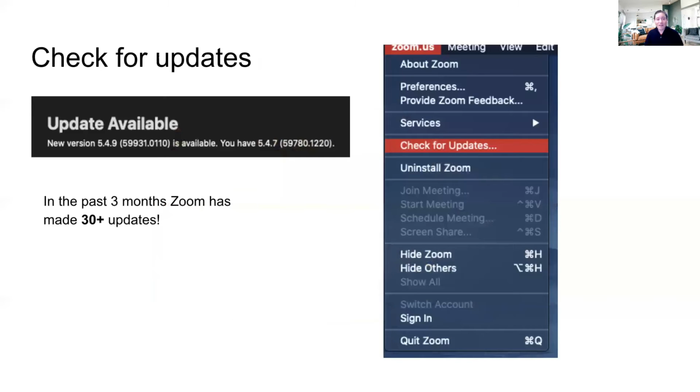One thing for sure is to make sure that your software is up to date. By the time you're watching this video, there's a good chance that your software is out of date. In the last 3 months alone, over 30 updates have been made to Zoom. So just keep that in mind. I would say on a weekly basis, check to make sure that your software is up to date.